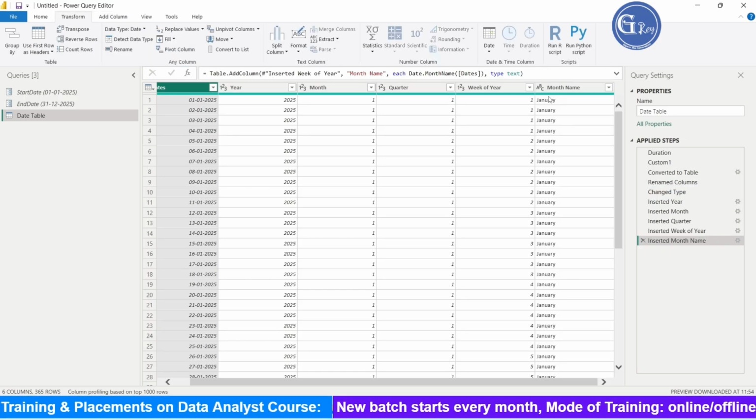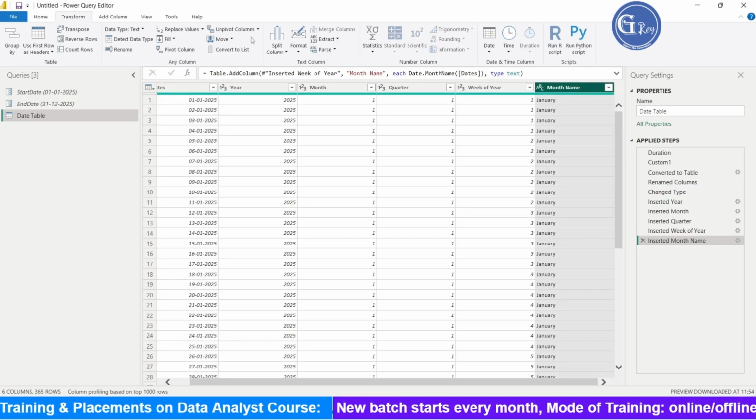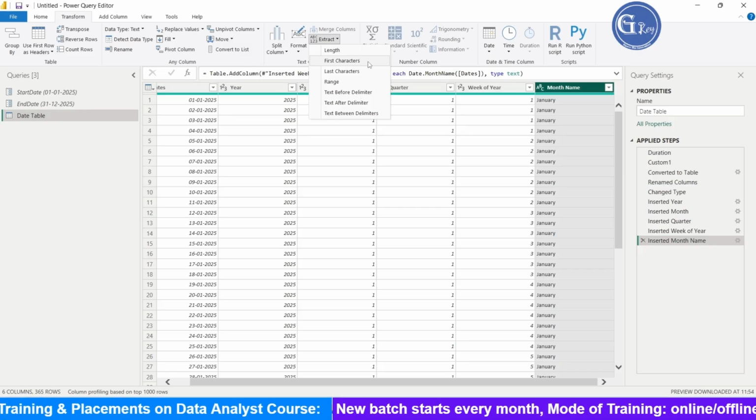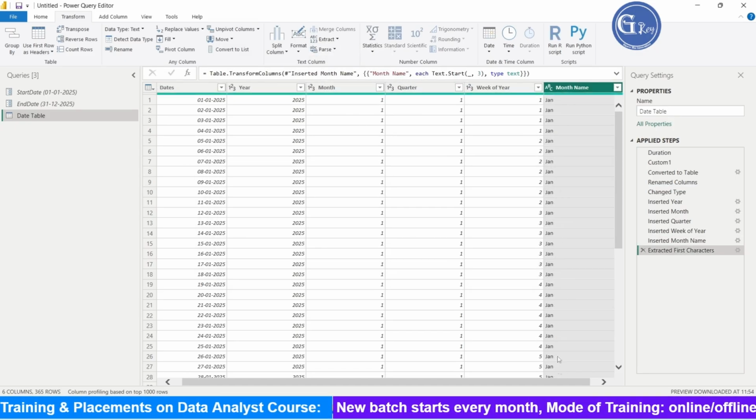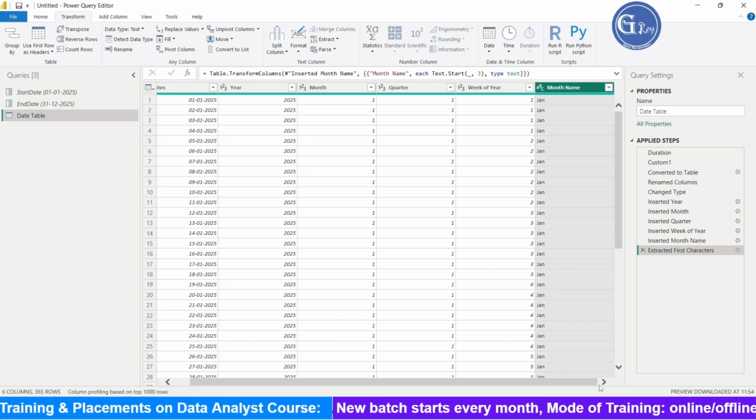And if you want to transform this column, you can extract first characters, like I want to extract only 3 characters, and we can extract like Jan, something like this.